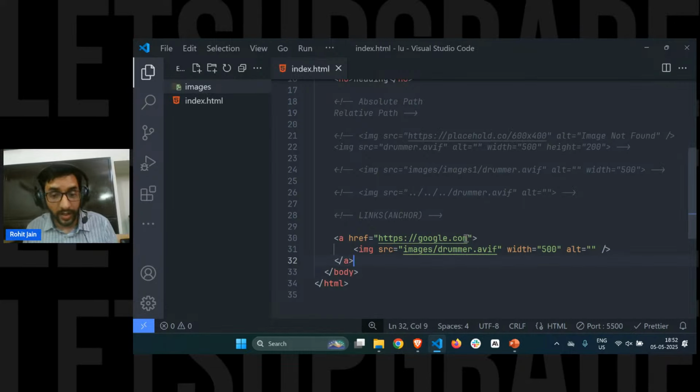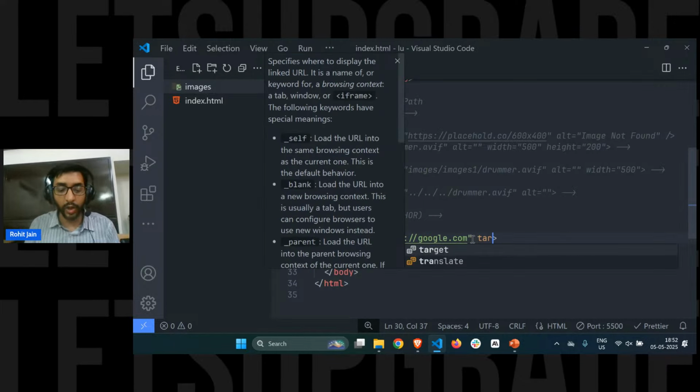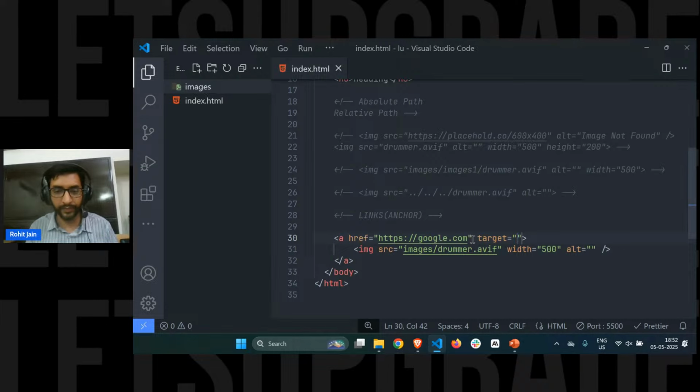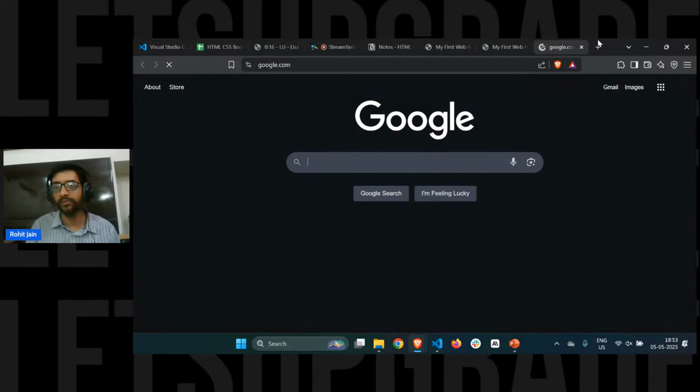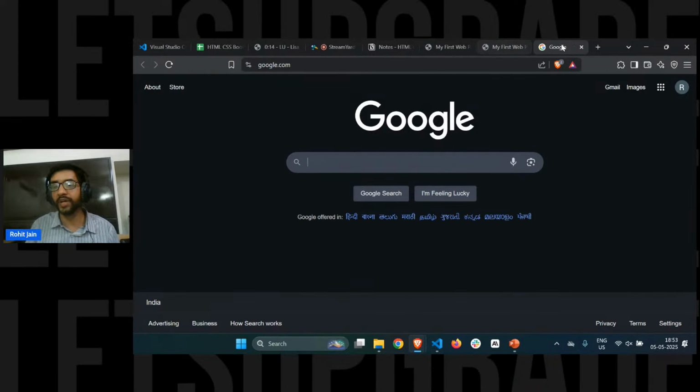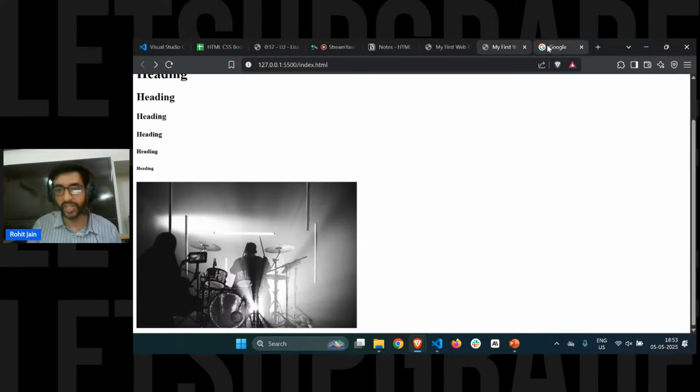No other tag will help you open that hyperlink on another tab, Tanisha. That can be achieved by using an attribute on this very anchor tag called target. If you want google.com to open in another tab, you simply write underscore blank in target. Now, see, this is my tab, this is my web page here. If I click on this image, you can see Google is opening in another tab. This is my web page and this is another tab.